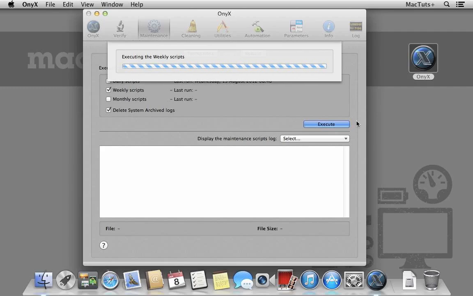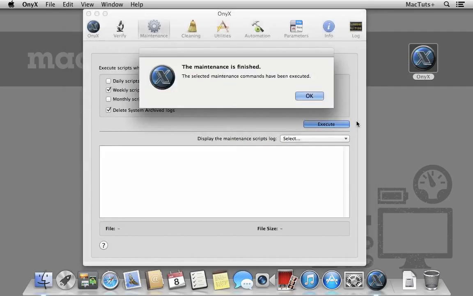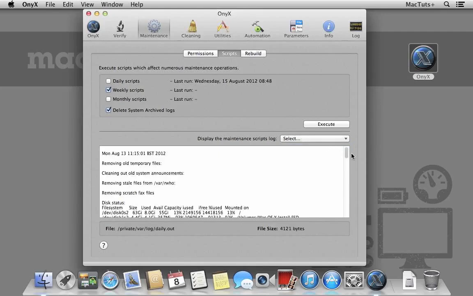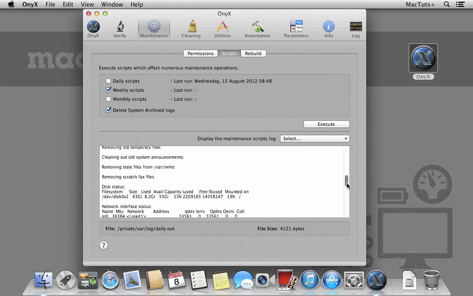Onyx allows you to forcibly run these scripts. You can run either the daily, weekly, or monthly scripts independently or altogether. In addition, Onyx allows you to view the log files of the scripts once they've completed.